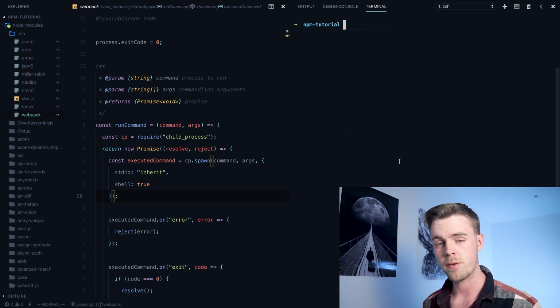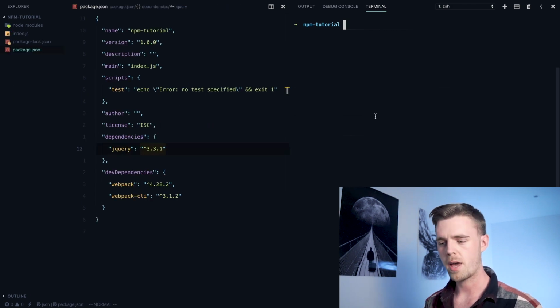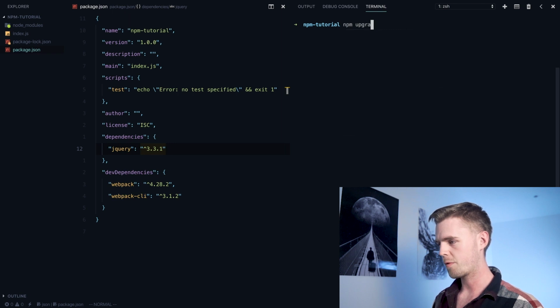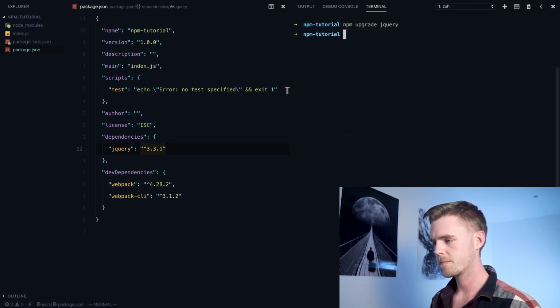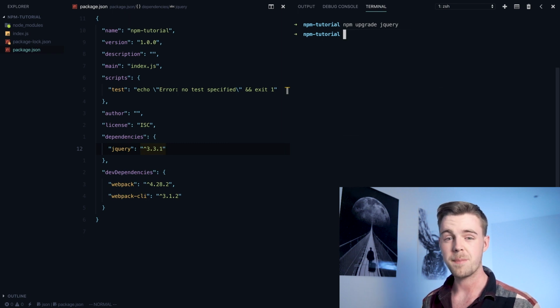Alright, so up until now we've talked a lot about installing packages, but we haven't really talked a lot about updating packages. So let's talk a little bit about that. So at the moment we have our jQuery package and our two Webpack packages installed. So let's say that we wanted to see if there are any updates to our jQuery package, but we can easily do that by typing into the terminal npm upgrade and then the package name jQuery, hit enter. So npm will have just gone ahead and checked if there are any updates to be made for jQuery, and because there weren't, it didn't do anything. But if it did find updates for jQuery, it would go ahead and install those.